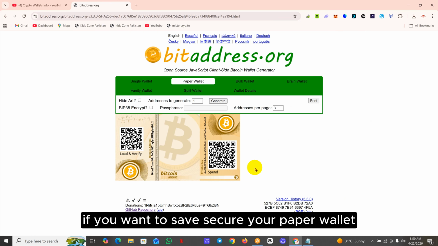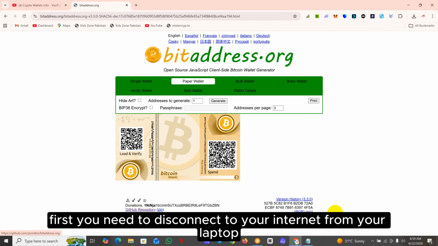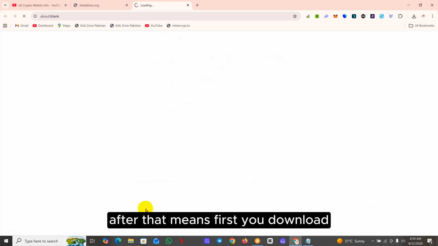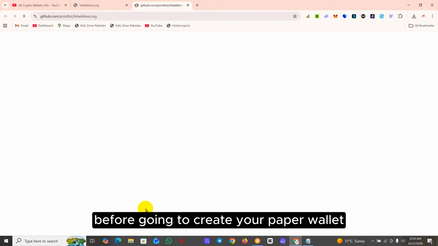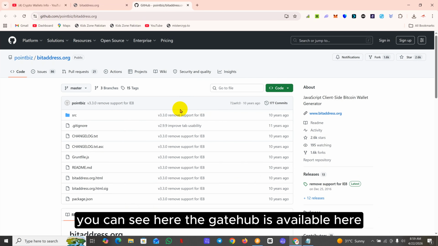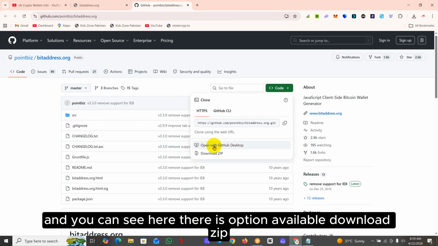If you want to keep your paper wallet secure, just download the zip file. First you need to disconnect your internet from your laptop. That means first you download, and after that you disconnect before creating your paper wallet. You can see the GitHub link is available here. Just click on it, and you can see there is an option to download zip.